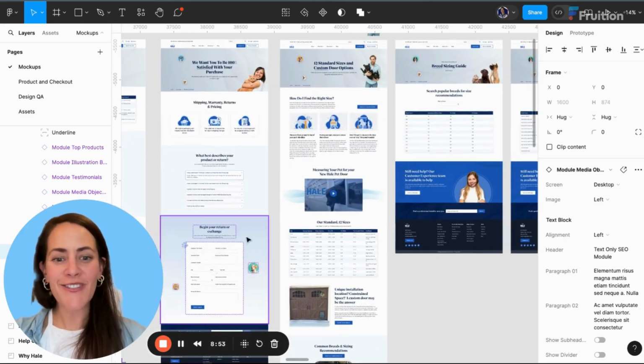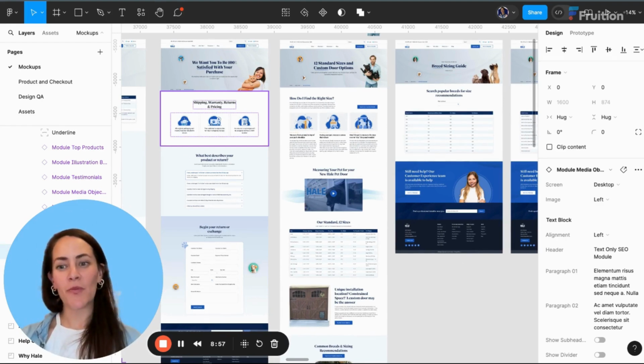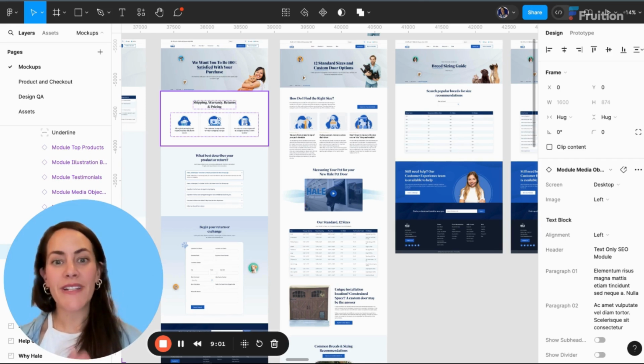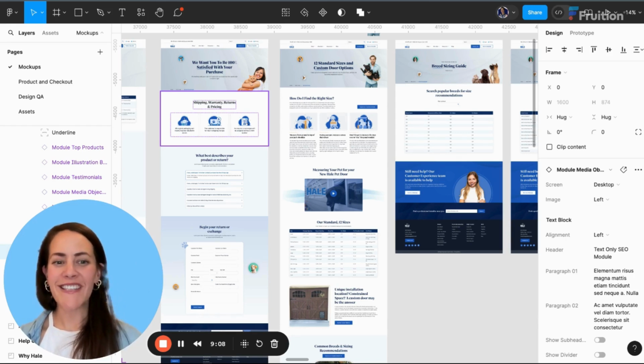So this is just a little window into our design process, from wireframes to design system to mockups. Of course, once these mockups are done, we hand them over to our developers. We have a lot of back and forth, and then we move on to the next project.